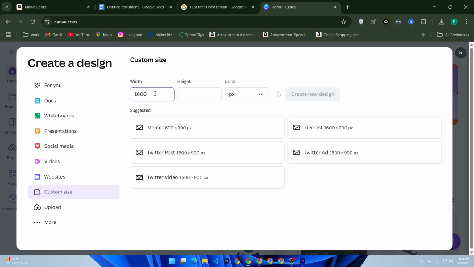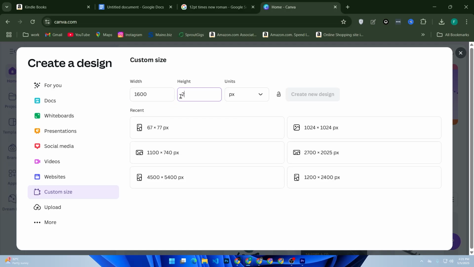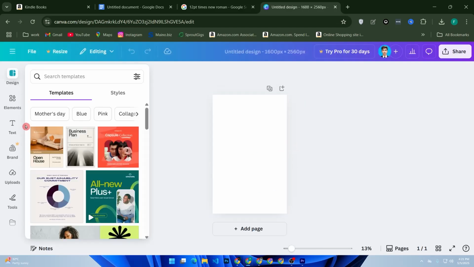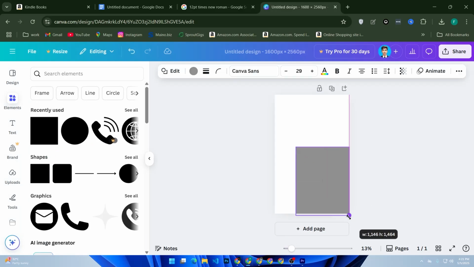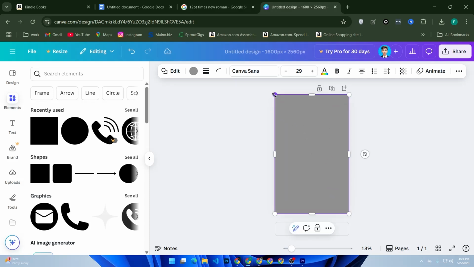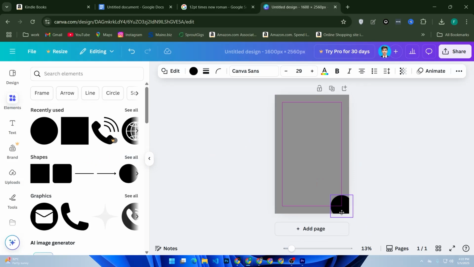1600 by 2560 pixels, then create design, then add a clear clean background, like go to elements, then choose a shape like that, then adjust the shape, add your image here like that.